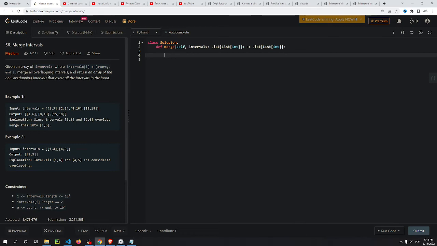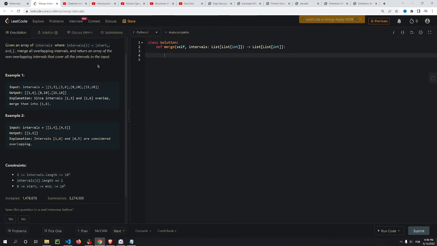Given an array of intervals where intervals[i] is a pair of start and end values, merge all overlapping intervals and return an array of the non-overlapping intervals that cover all the intervals in the input.